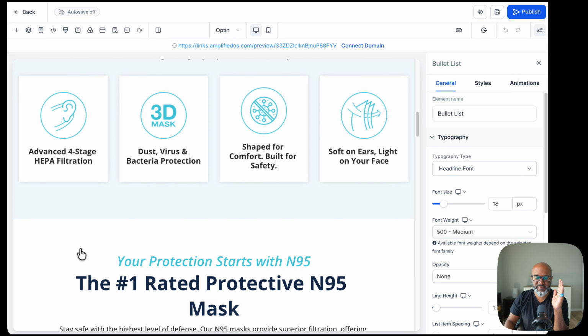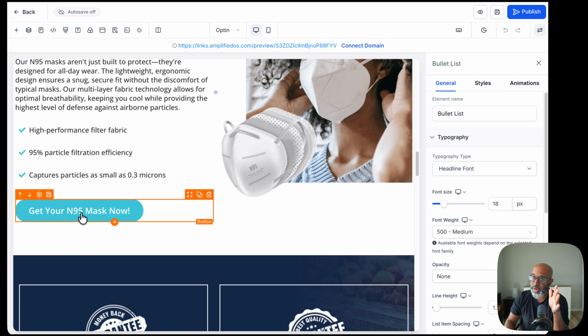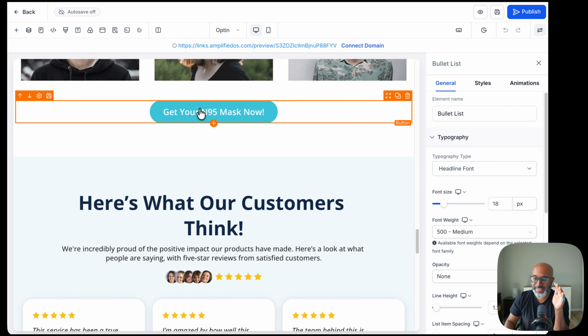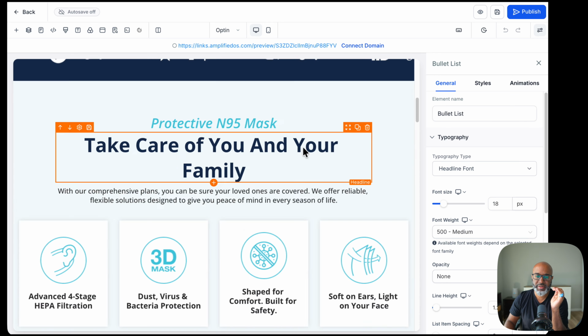Get your N95 mask now. Get your N95 mask now, right? Like there's not a "check out the blog" or "click here to go to our social media." Well, even though some landing pages do have social media links, right?